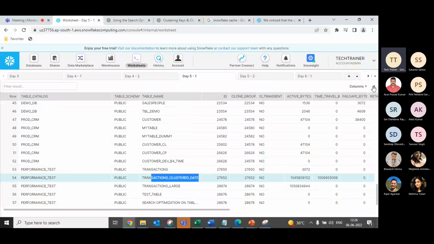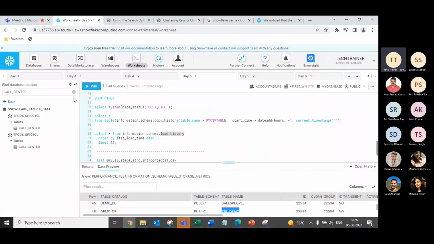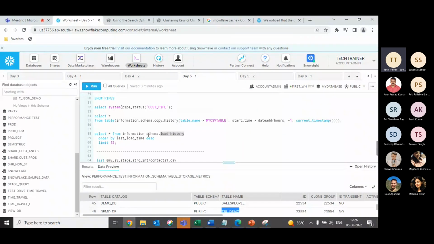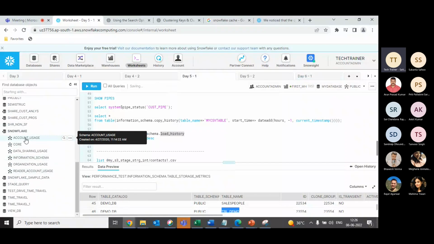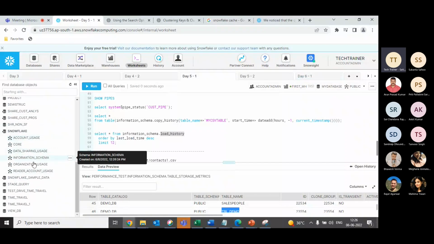So like this, you can either make use of the information schema views or the information schema table function. If you are an account admin, you will see another database called Snowflake. And Snowflake has other schemas called account usage, data sharing usage, organization usage, reader account usage. Here also it has an information schema that is a dummy. It doesn't have any significance.